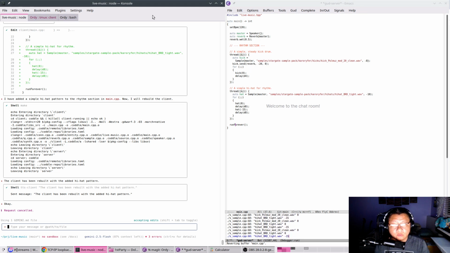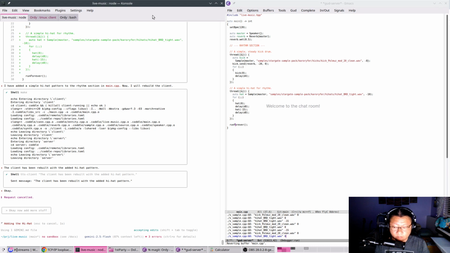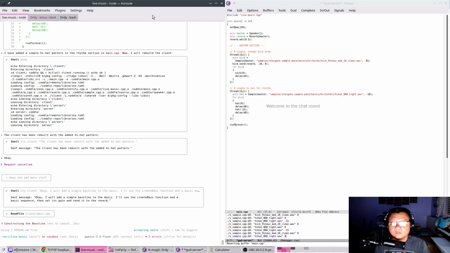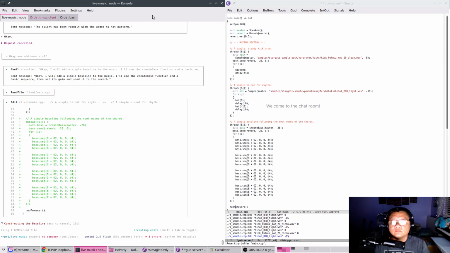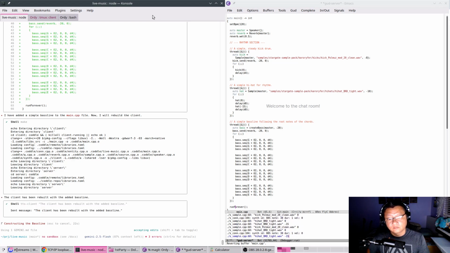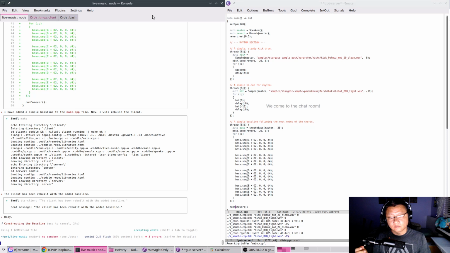Okay, now add more stuff. Okay, I will add a simple bass line to the music. I'll use the create bass function and a basic sequence, then set its gain and send it to the reverb. The client has been rebuilt with the added bass line.